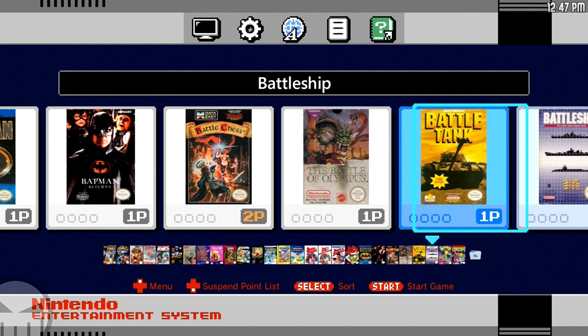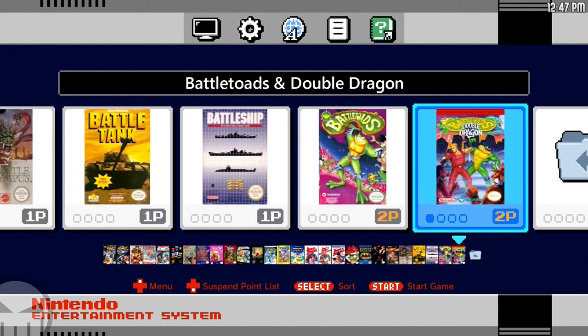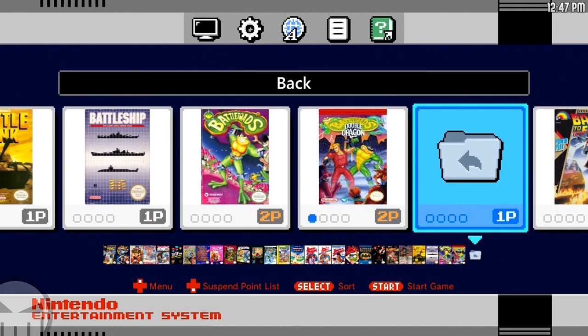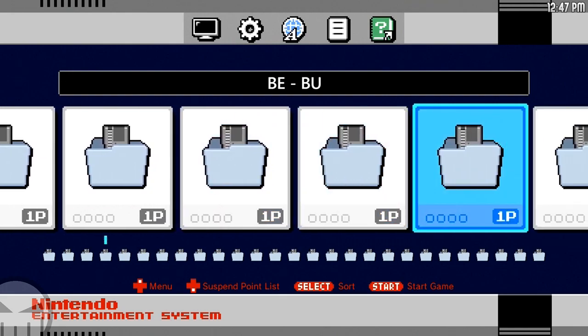Battle Tank, Battleship, Battletoads, Battletoads and Double Dragon, which was actually a game I took off the Super Nintendo Mini, because it seemed to play like crap to me, but this version seems to play a lot better. It was actually a lot more fun to play, so I had to leave it in there. Even if it played like crap, it'd probably still be on here. BE through BU.